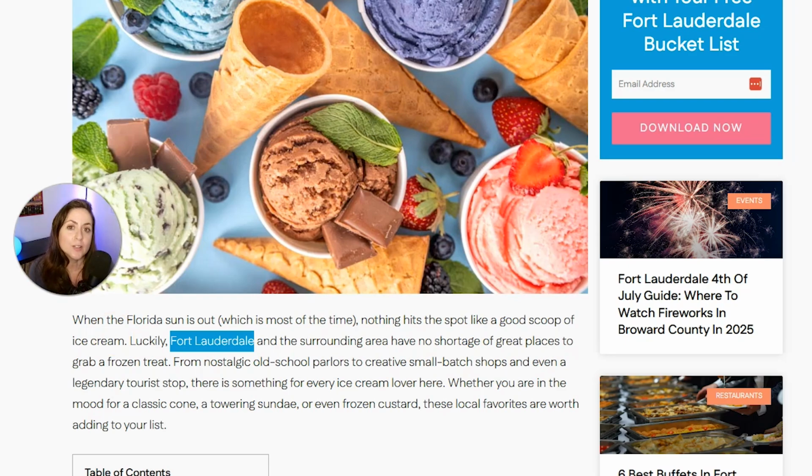So we want to write high quality, useful content that also uses related keywords to your main keywords, and it's not keyword stuffed. So we don't want the blog post to sound something like, let's get some ice cream in Fort Lauderdale. Aren't you in the mood for ice cream in Fort Lauderdale? And if you want some ice cream in Fort Lauderdale, make sure you check out these spots to get ice cream in Fort Lauderdale. Do not do that.